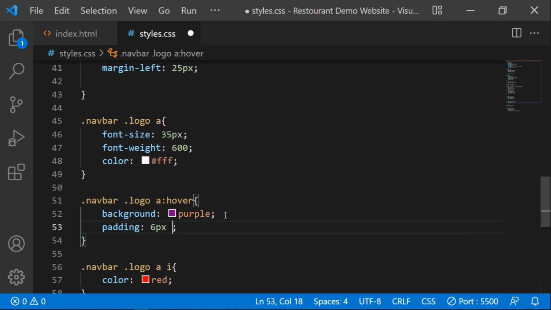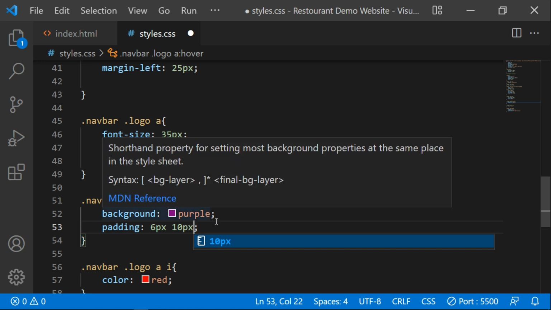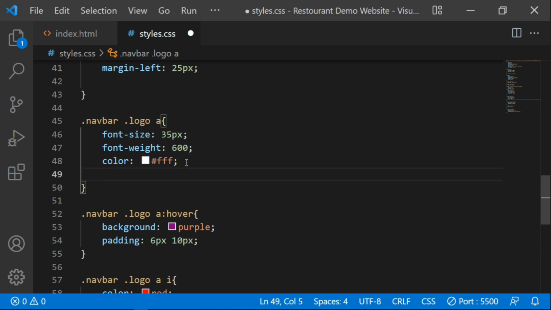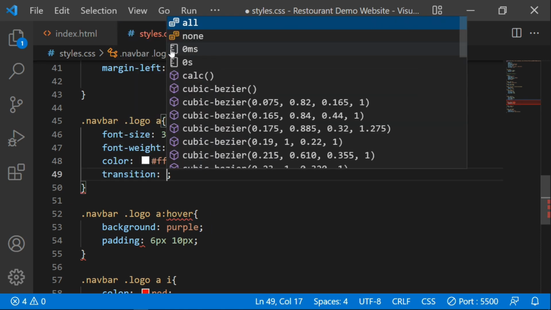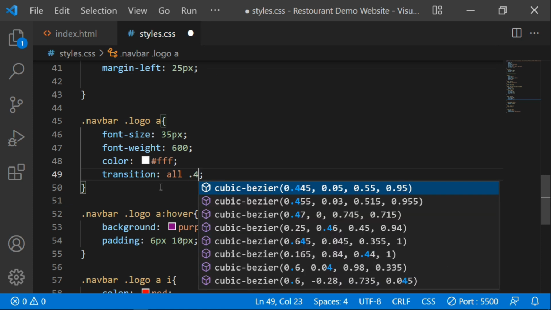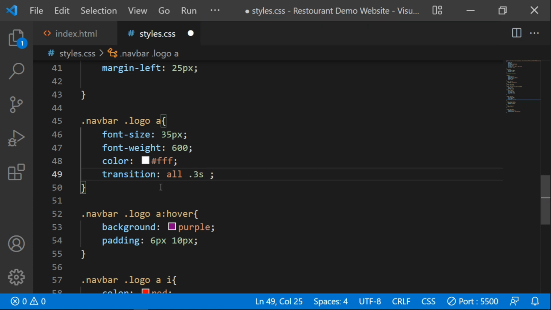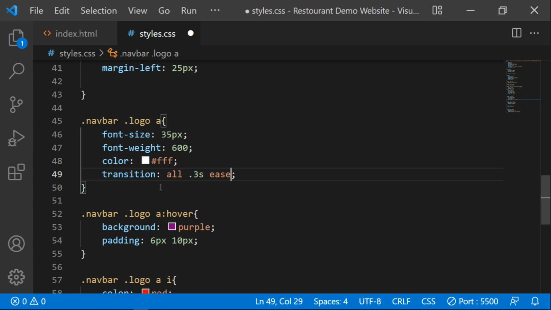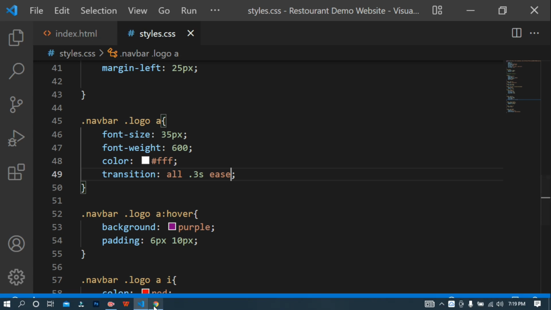Then left and right, let me give it something like a 10 pixel. I will just change it if it is not perfect. And then let me add a transition here. So transition, I'm going to give it all. I like using this value, all, 0.4 second or 0.3 second. Let me save and see the changes.